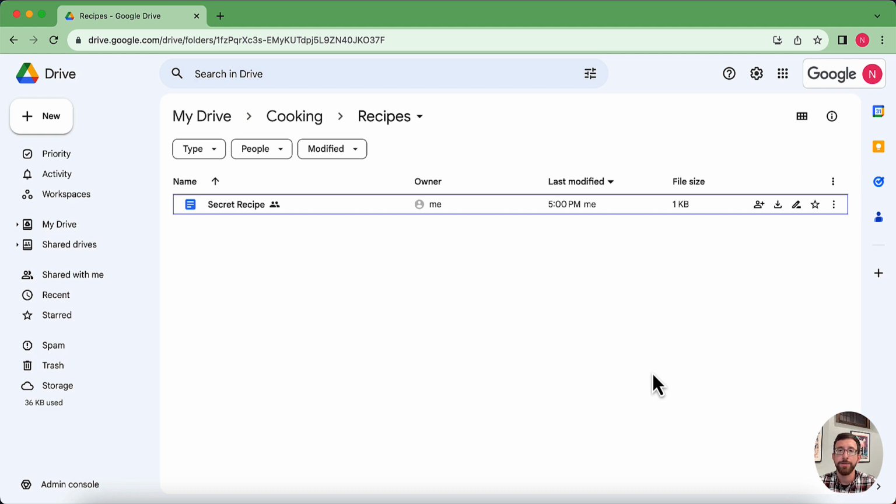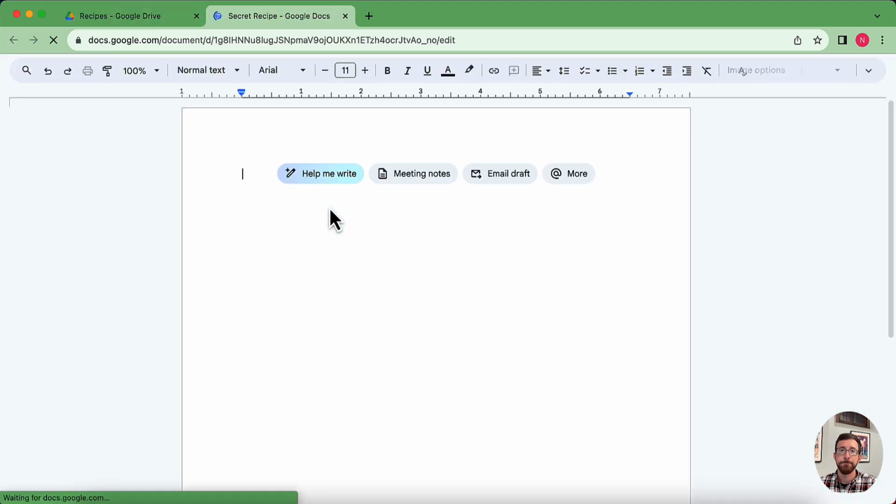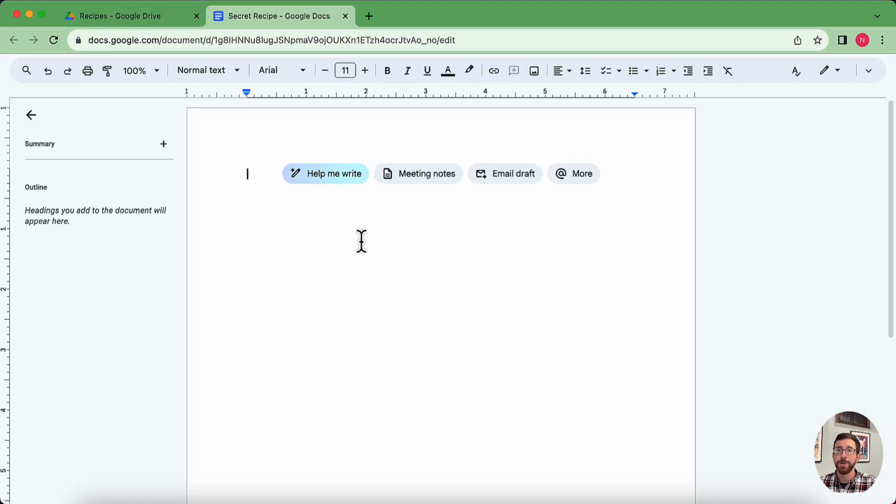So I have, from one of our previous videos, my secret recipe document. I'm in my Google Drive here, and of course this will apply to any doc. I'm just opening up one that I already have made. So I'm going to open up my secret recipe document, and you can see that it's blank. So I need to go ahead and create my secret recipe.